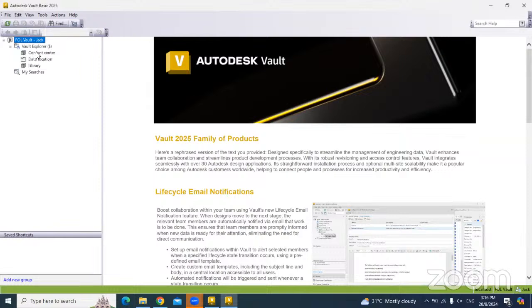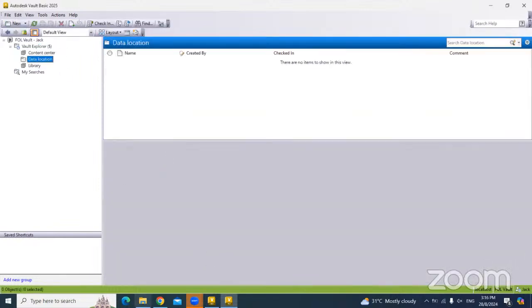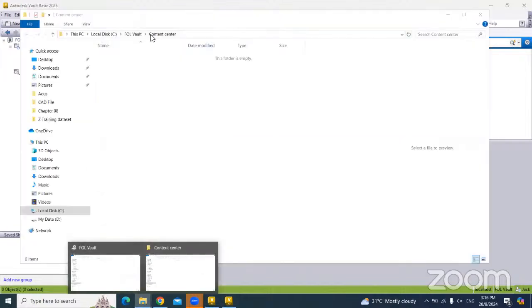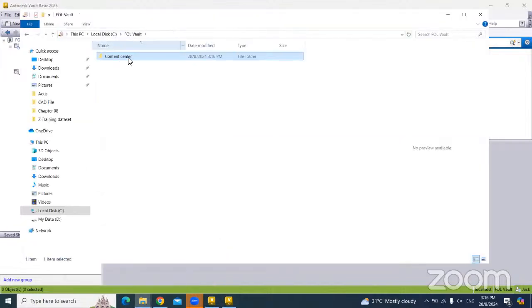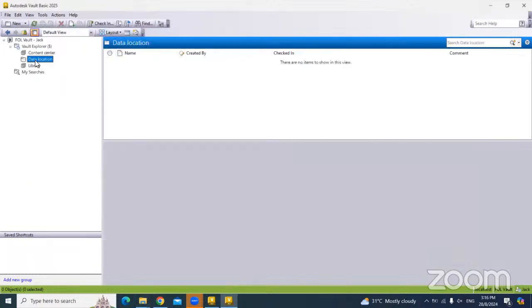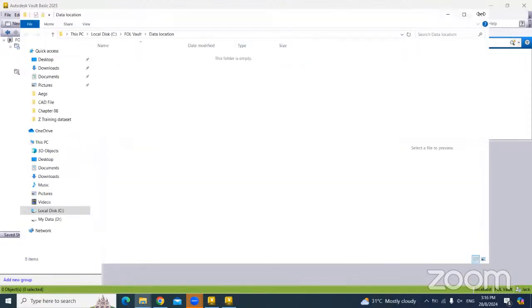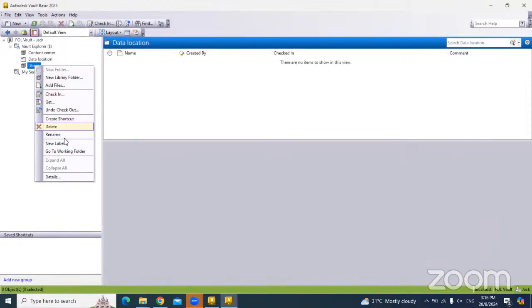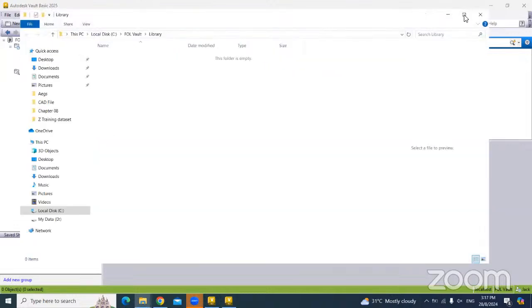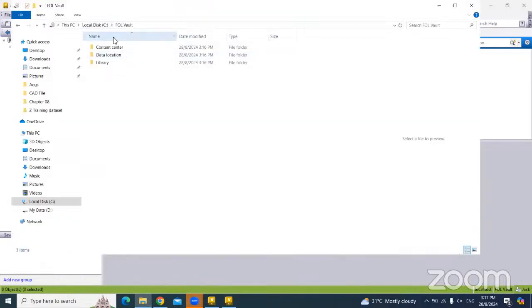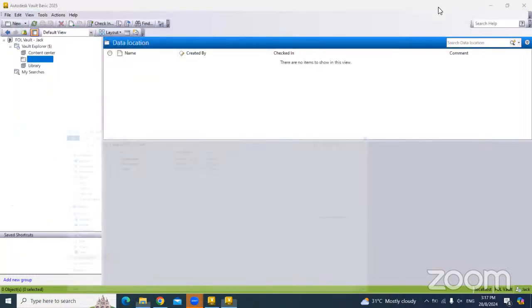So to create these three folders here, I can right click and go to working folder. Right now, it's created the folder from the Content Center. I'm going to do the same with the data location, go to working folder, and for the library as well, go to working folder. The folders are now created in this FOL Vault location. Right, so this has been done.